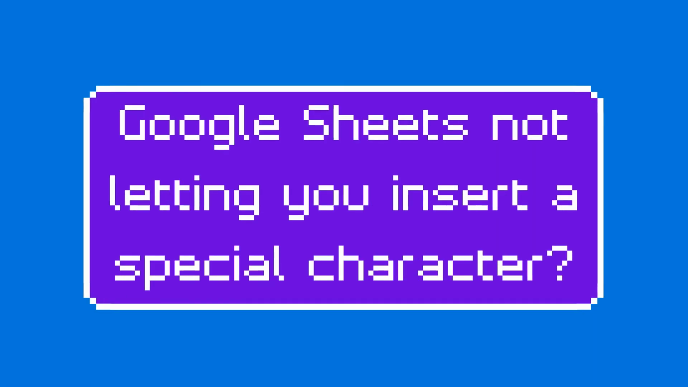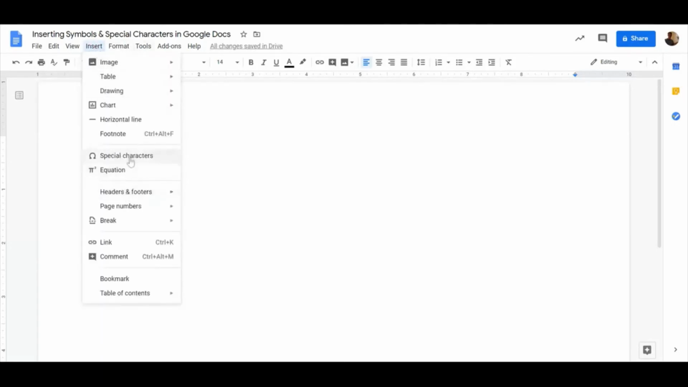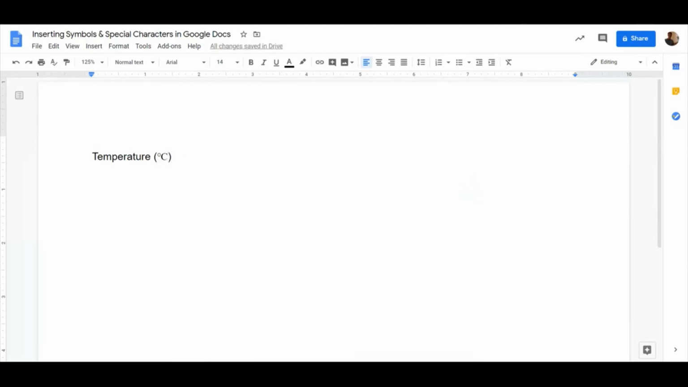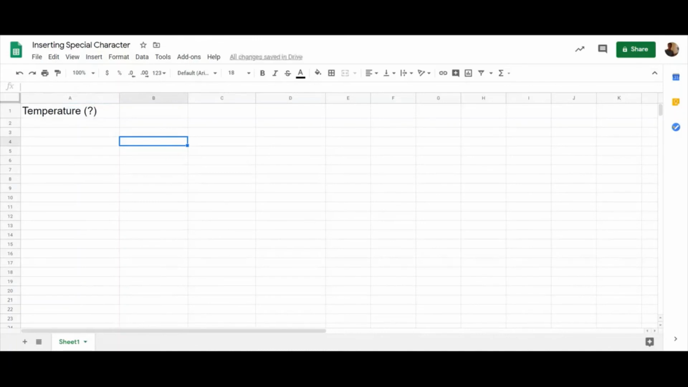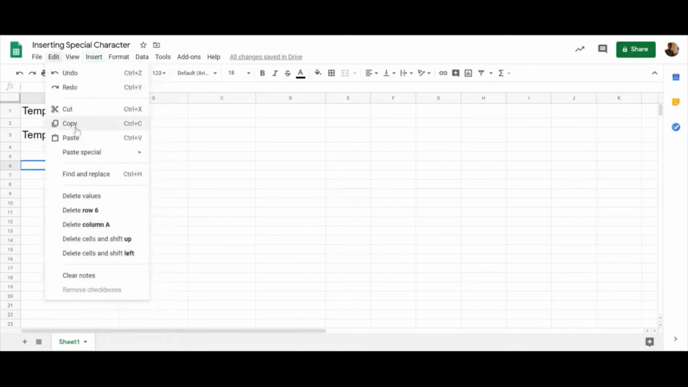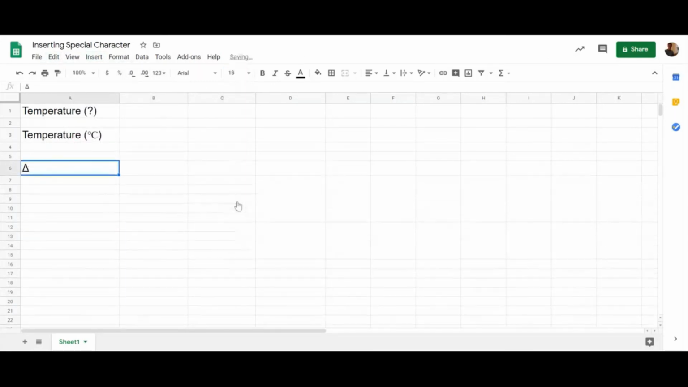What if Google Sheets is not letting you insert a special character? So when we do this, we can go ahead and create what we want to type in a Google Doc. So I want temperature in degrees Celsius. Now, from my Google Doc, I'm going to go ahead and copy this. And then what I can do in my Google Sheet is I can do a Control V or an Edit Paste, and I can drop that directly into the Google Sheet. I can do this with other symbols and characters as well. So I can drop a delta in and resize it as needed.